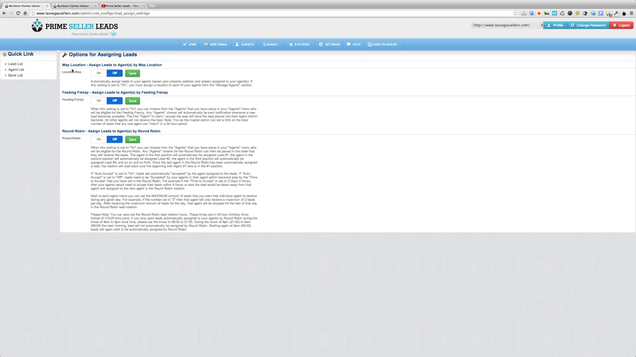So you can automatically assign leads to your agents based upon the property address and areas that are assigned to your individual agents. If this setting is set to on, which you would set right here, you must assign a location to each of your agents from the Manage Agents section.